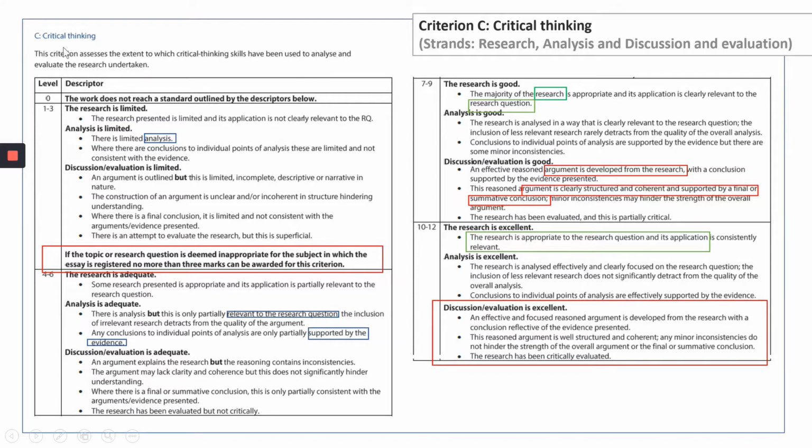So for example, in criteria C, as you can see later on, from external feedback as well, the discussion and evaluation is the most heavily weighted strand in the critical thinking in each score band. So that's why for the discussion and evaluation, I highlight in red, okay, and then the analysis is highlighted in blue, and the research is highlighted in green. So you can just pause this video and take a good look at each part, each strand, and as we go along, you will notice how they are weighted differently and things like that.